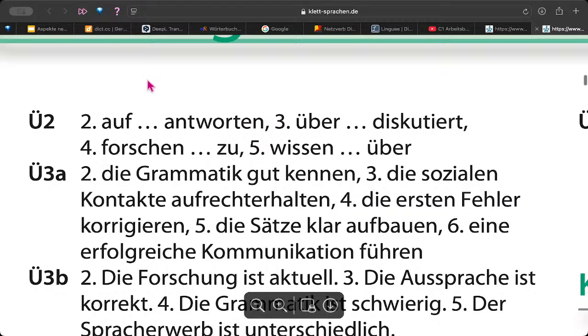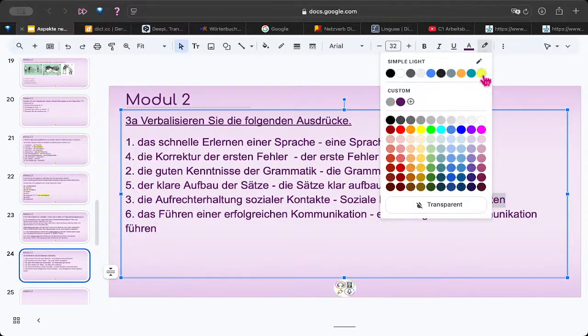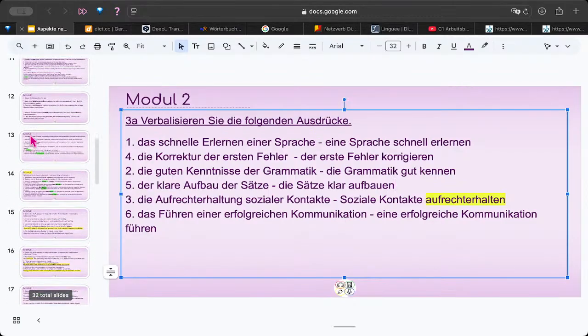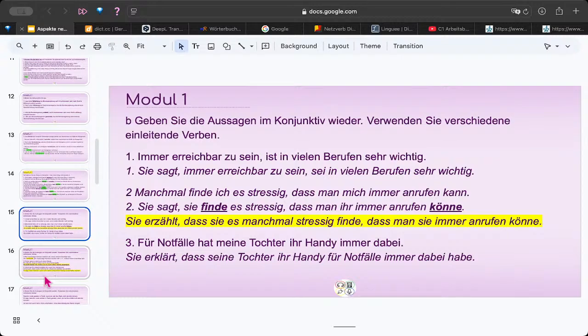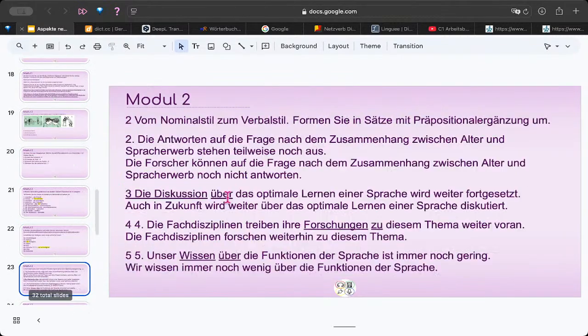Die Grammatik gut kennen, die sozialen Kontakte aufrechterhalten. Oh, that's only one word. Okay. I'll highlight that yellow, so it's really visible. When I go through these files before the exam, I'll know, oh, these were the mistakes that I made, for example. Okay, so where were we?